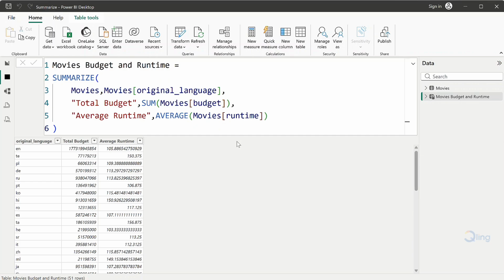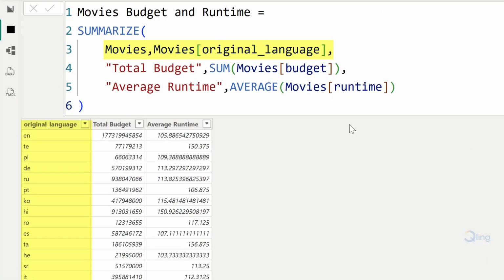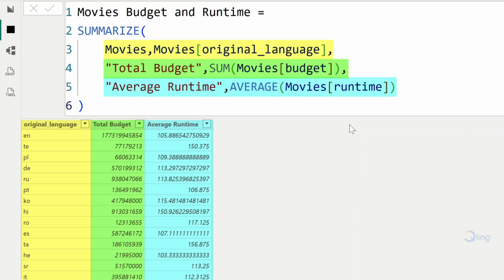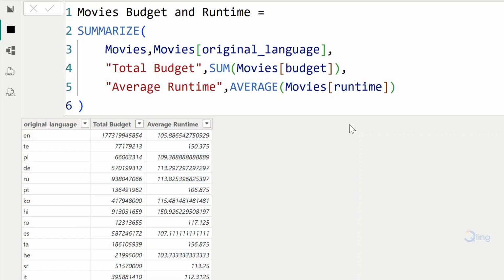Let's look at the table. The first column is the group by column, and the next two columns are the ones that we have described. That's it. This is how simple the Summarize function really is.